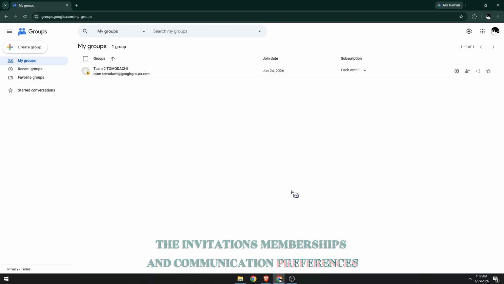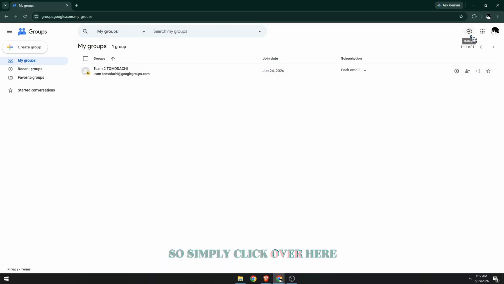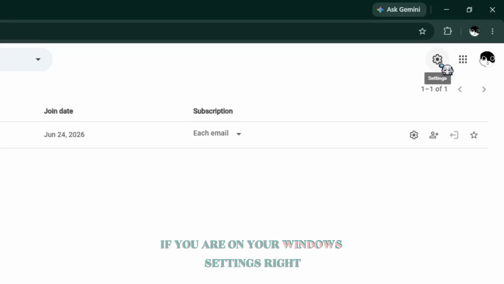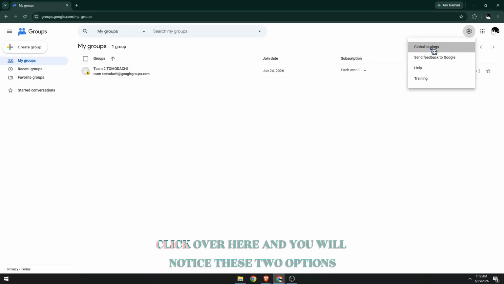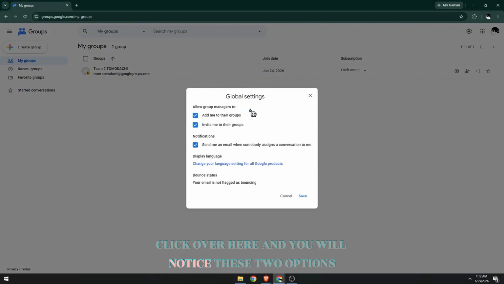and communication preferences. So simply click over here if you are on your Windows settings, right? You need to locate global settings. Click over here, and you will notice these two options: add me to their groups, invite me to their groups. So I highly suggest you uncheck these two. All right. Once done, click on save.